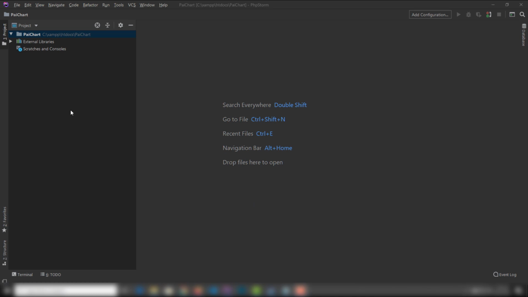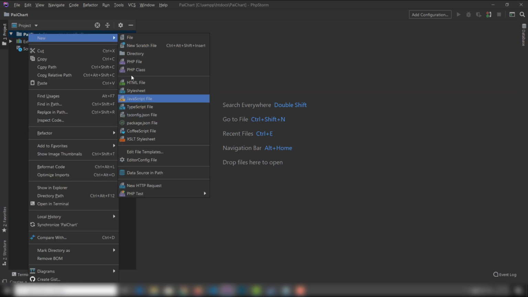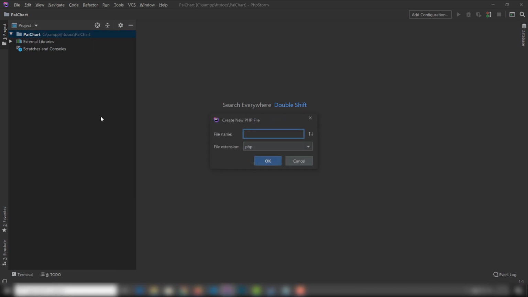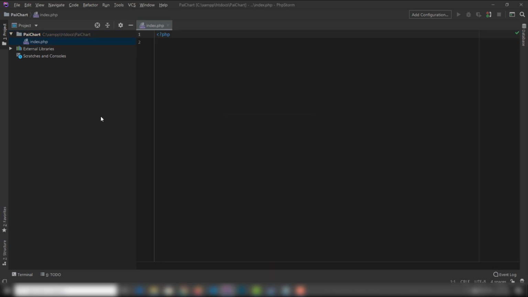So first thing, you need to create a project, create a folder inside your editor. I have been using PHPStorm to write the code, right? If you have Visual Studio Code, Sublime, Notepad++, you can use that and follow my tutorial. So the first thing, you need to create a file inside this folder. I'm gonna write the file name index.php.